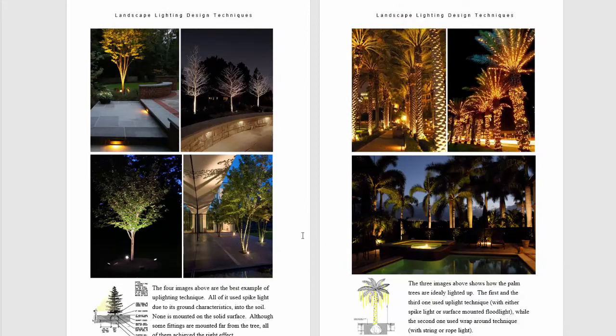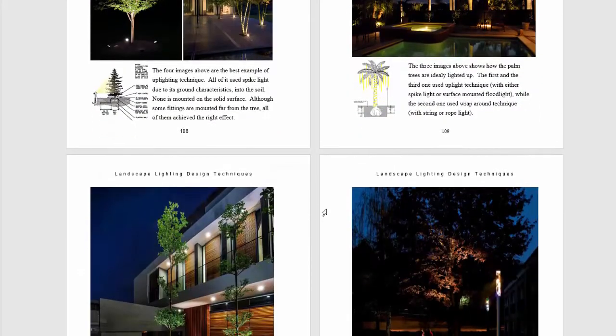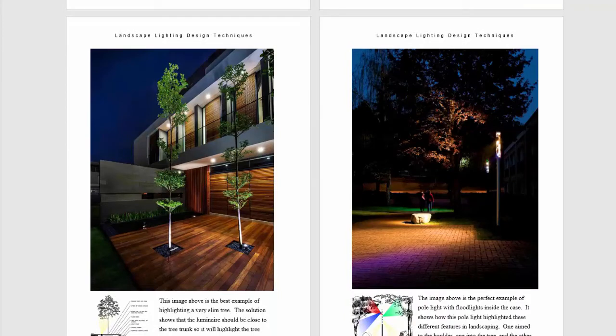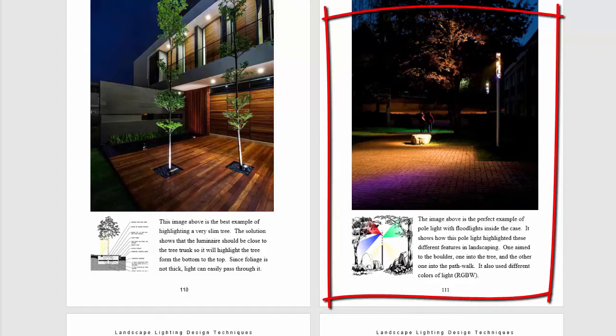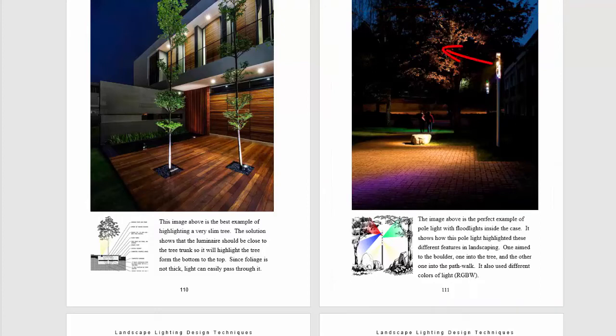For example, if it's a festive kind of application, like in hotels maybe, or in urban park areas, you can use these string lights, and you can wrap them around the palm tree. Or if you want a more elegant application, you can put a spike light and highlight this very elegant tree. And like I mentioned, you can also use a pole light or pole lamp with a lot of spotlights inside. From there, you can focus on the trees like this one. At the same time, you can focus on the pathwalk and also on the rocks.